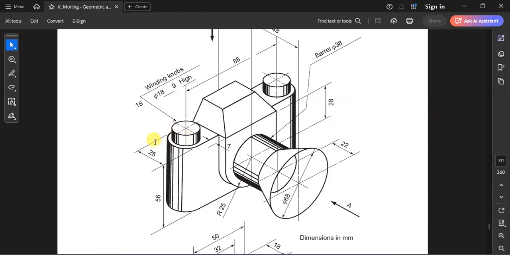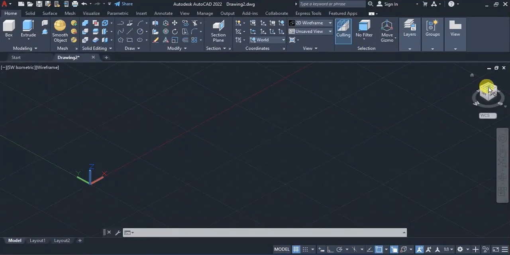So from this indication, you can see that the width is 25. It has a fillet of 25 as well. Then the total height is 56, and the total length will be 88, which is the distance between the two centers of the knobs. Then we'll obviously add this radius, or from here we'll just add the radius, which is equivalent to 25 divided by 2. So this is how we'll do it. So back to our AutoCAD, we'll do it from the top.